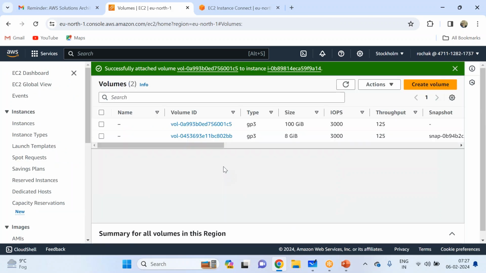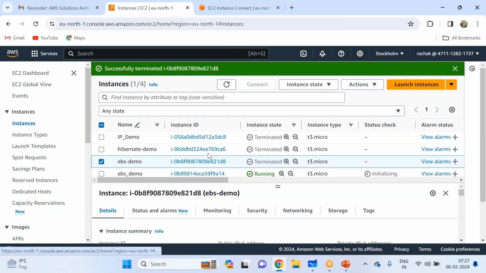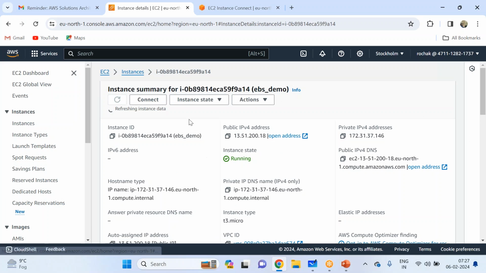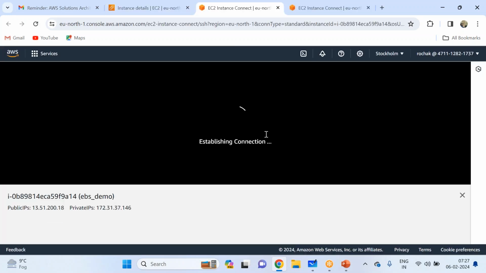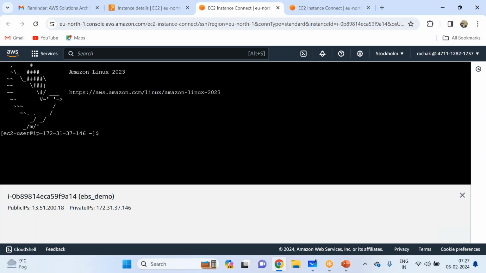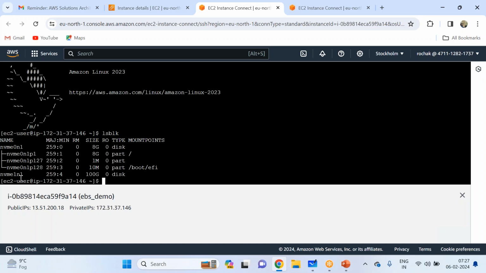Now, if I go to the instance and connect to it. Do I need to do the mounting again? Yes, you need to. Anytime you are attaching a volume to a new instance, you need to mount it. So mounting is happening on the EC2 level. It has nothing to do with the EBS, because the EBS volume is present here. Now, how you are going to use it, you need to mount it.